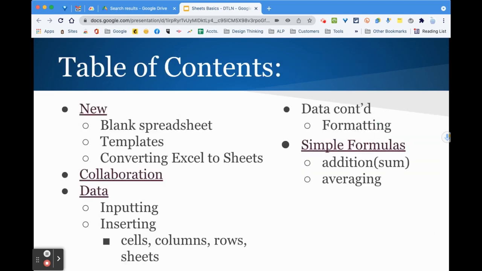These are the things that we're going to be covering. We're going to go over how to start and create a new blank spreadsheet and how to do it from templates, and also how to convert Excel to Sheets. So if you are sent data in an Excel spreadsheet, then I'm going to be showing you how you can convert it to Sheets. We're also going to be going over how you can increase collaboration in Sheets.